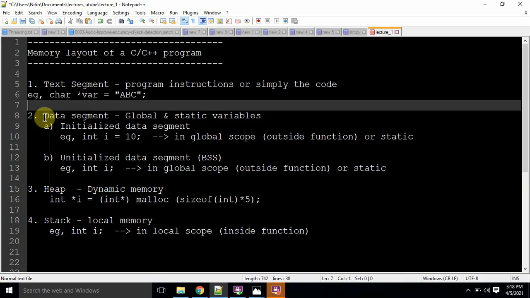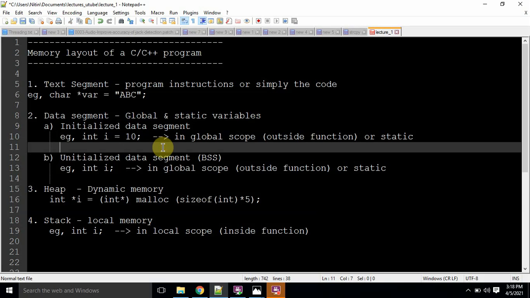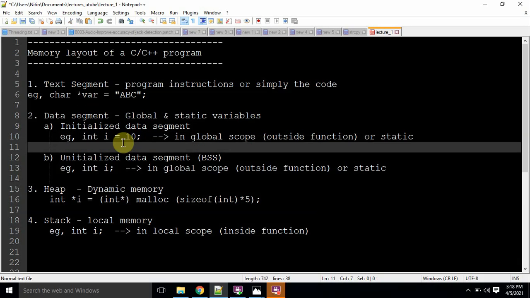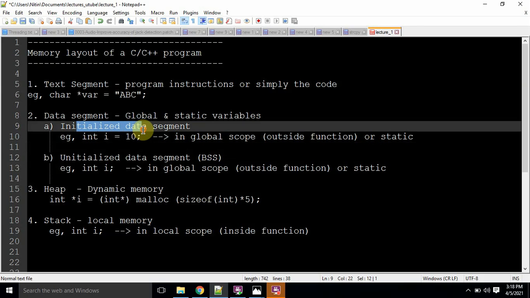The second part, data segment. In the data segment, you have global and static variables. So if your program is having any global variable, it means outside any function or program scope, or you have any static variable within or outside any function, then it will go into the data segment. The data segment has two parts. The first is the initialized data segment. As the name says, initialized, here you can see I have taken an integer i which has been initialized with the value of 10. If this variable is in global scope, meaning outside all the functions, or it is declared as static, then this will be a part of the initialized data segment.